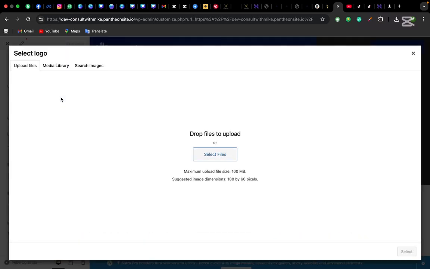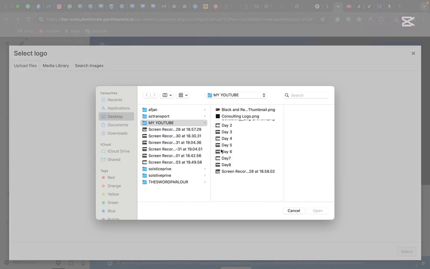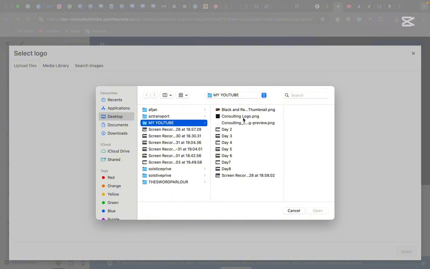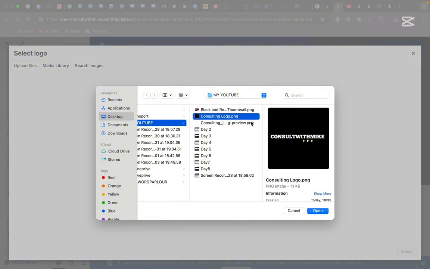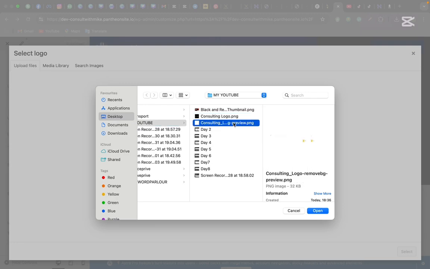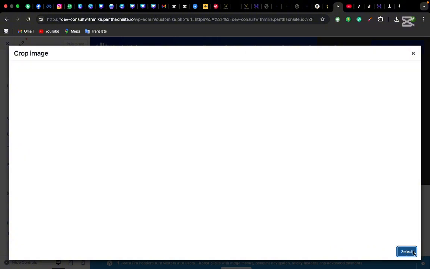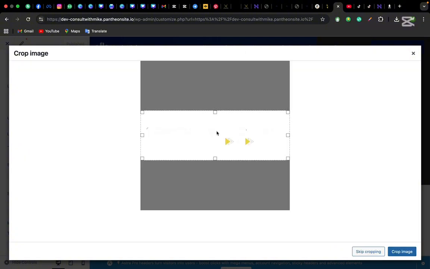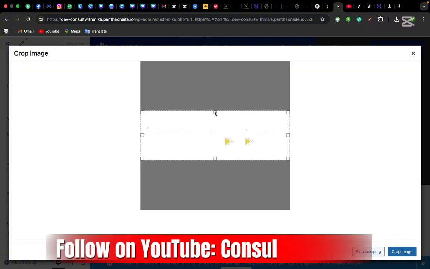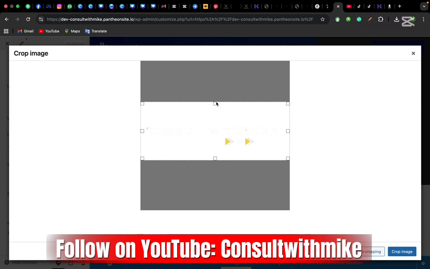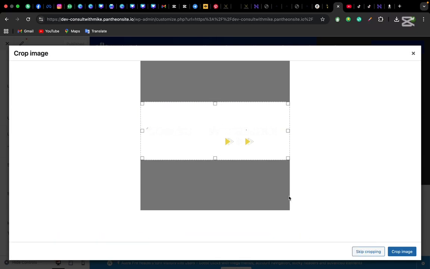You need to make sure that you have already removed the background of your logo so that you won't have any issue. So this is the logo without the background removed, but this is the one I already removed the background from. Open it and let it load up, then click on select. It will ask you to crop it, so just crop it a little bit, not too big, not too small. Just put it in the middle and then you are good to go.